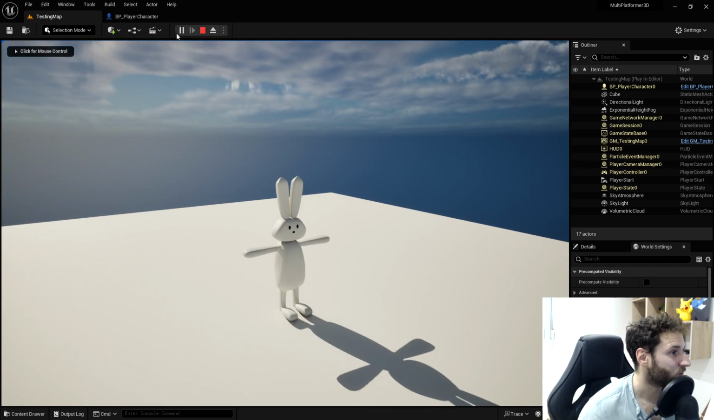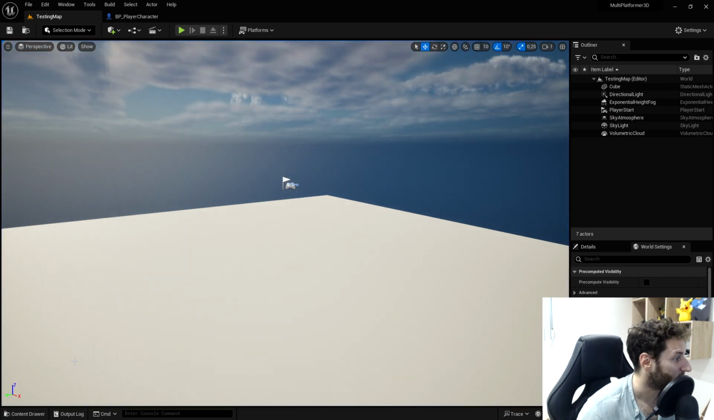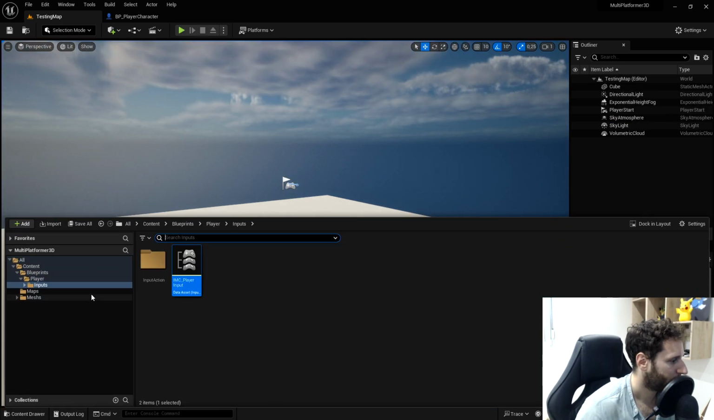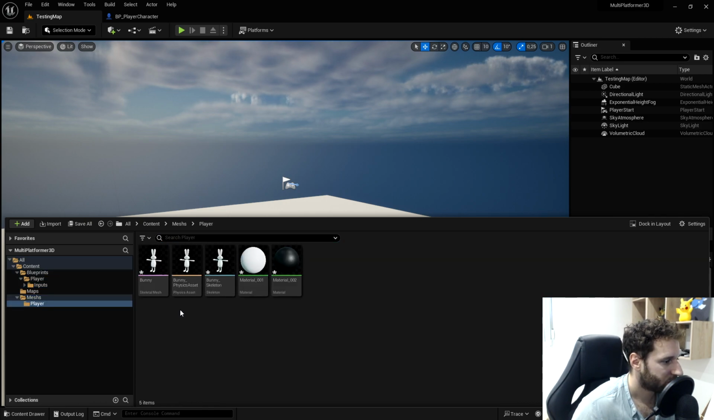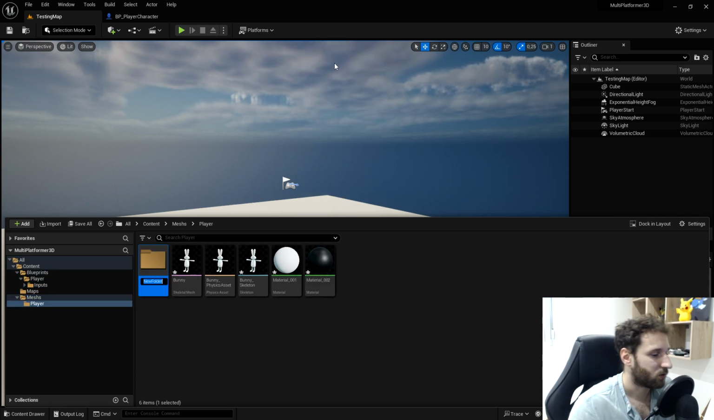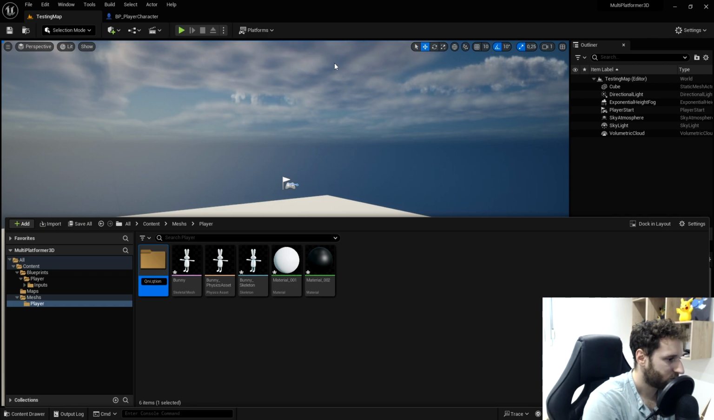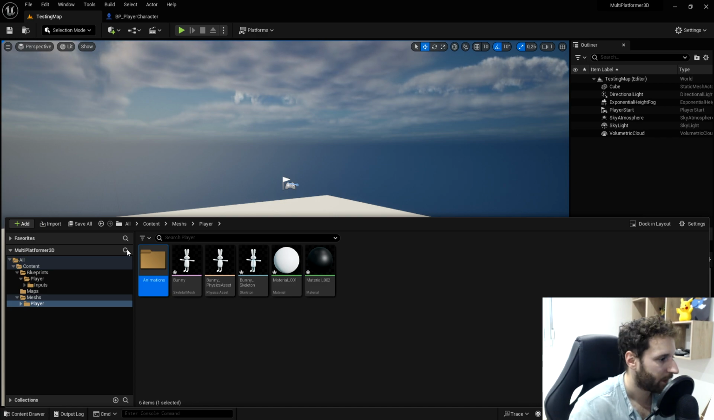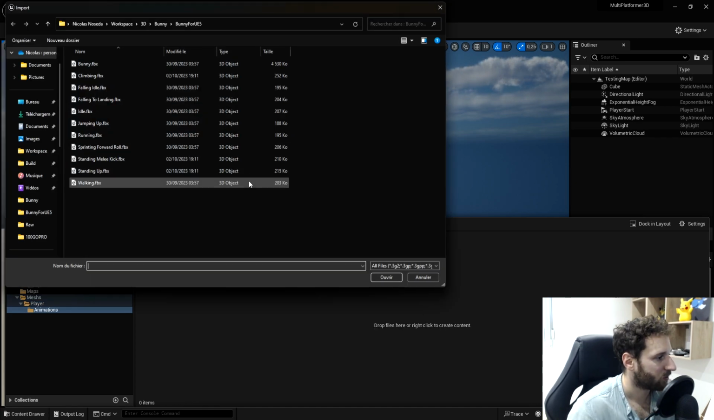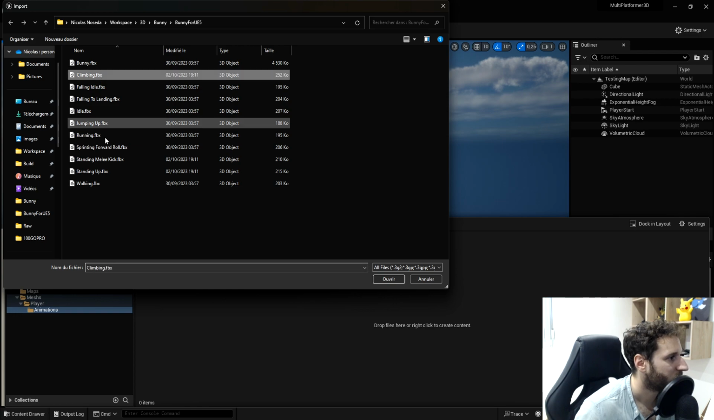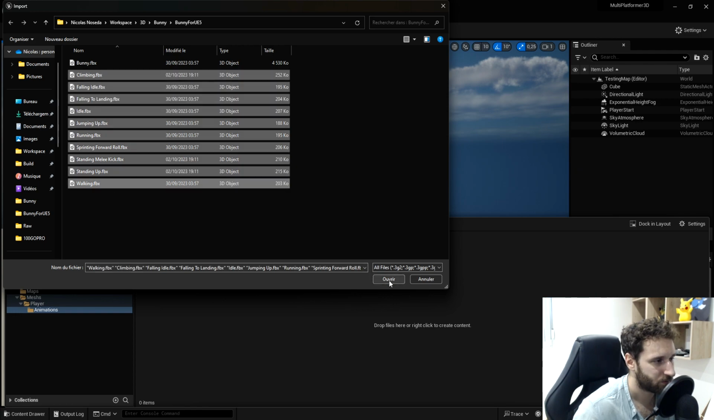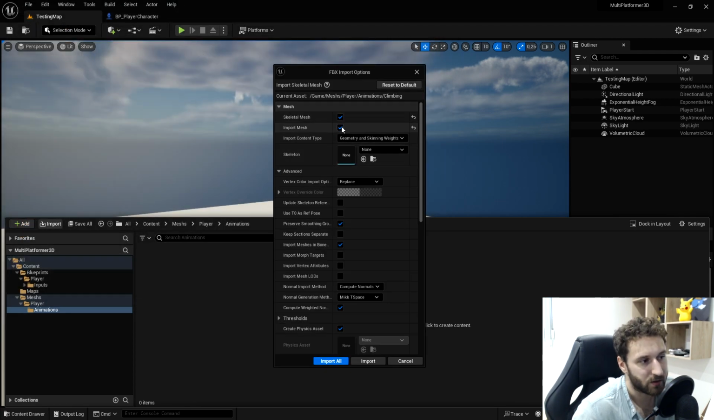And we just need now to add some animation to our little character. So we will go in the mesh in the player, we will right click and create a new folder called animation. In this animation folder, we will import. We can actually import all of them because we will need them one day.